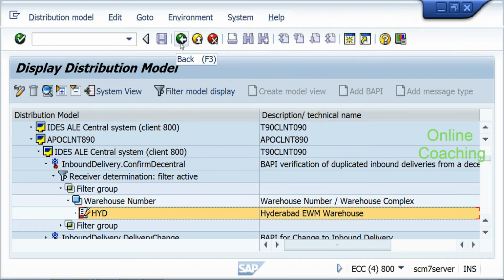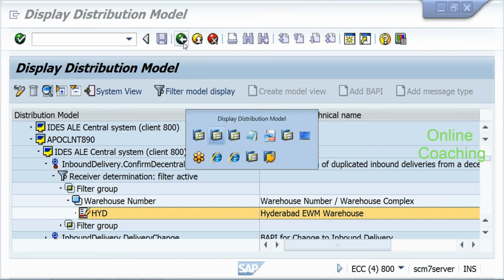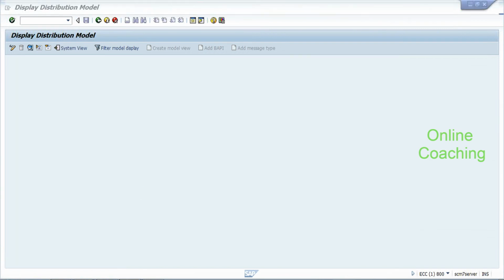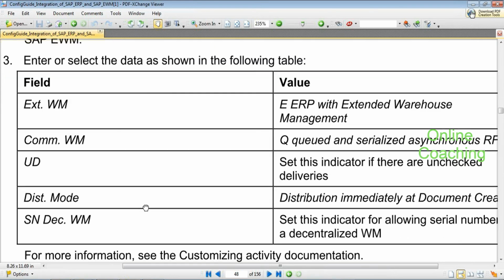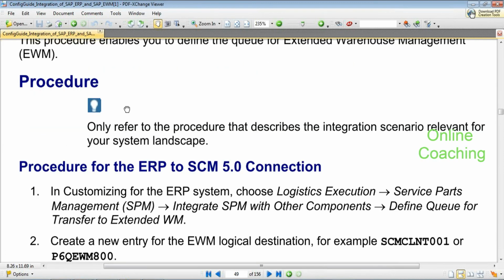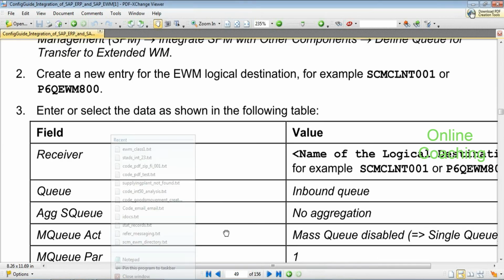So that's what I want to show you, the in-depth of what it will do once you do those things. We just defined the distribution model, and then we activated this also, and anyway, we already defined the queues also.